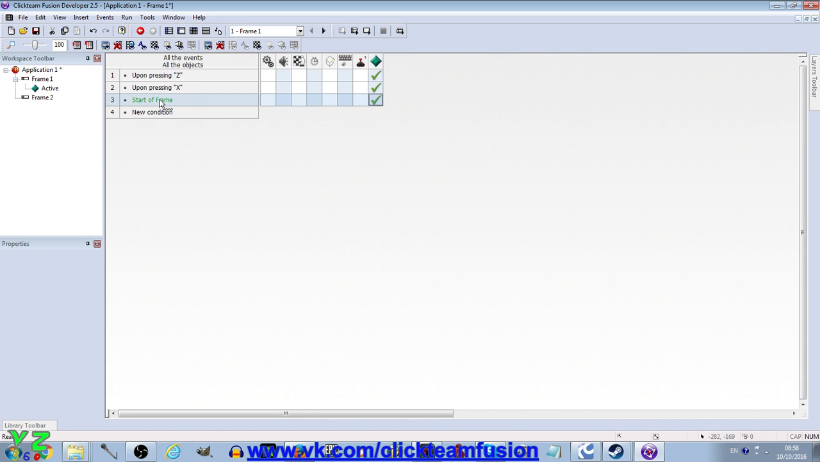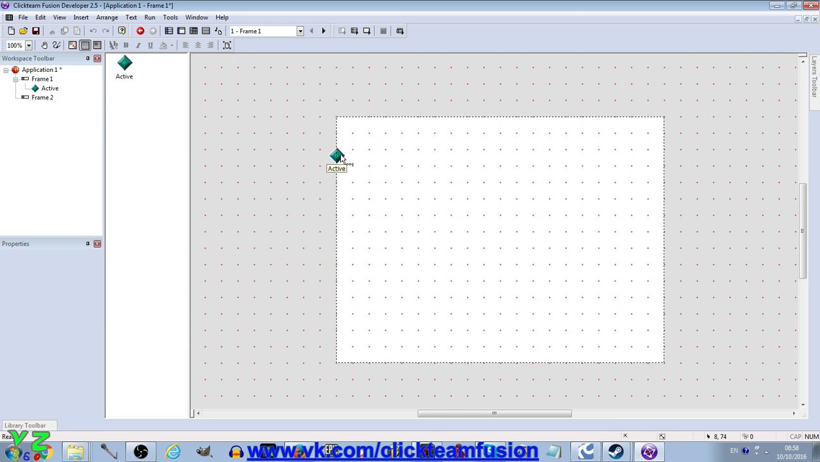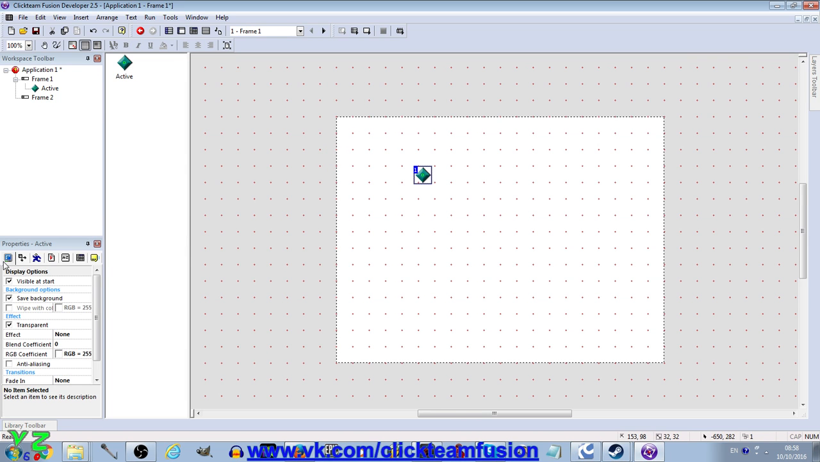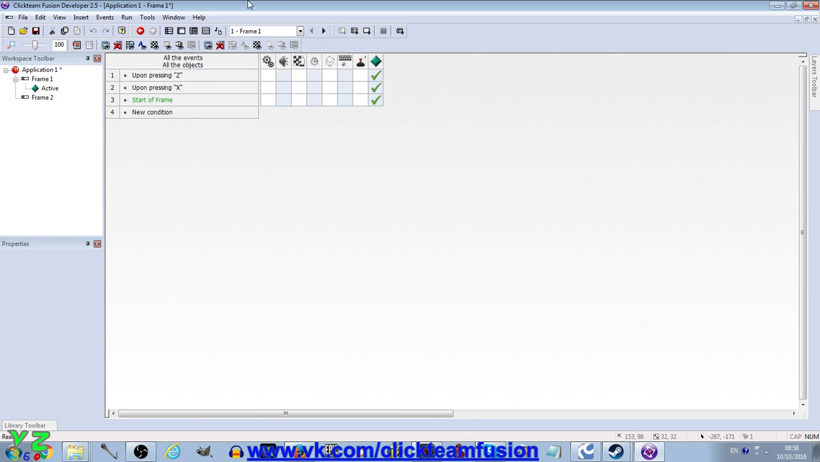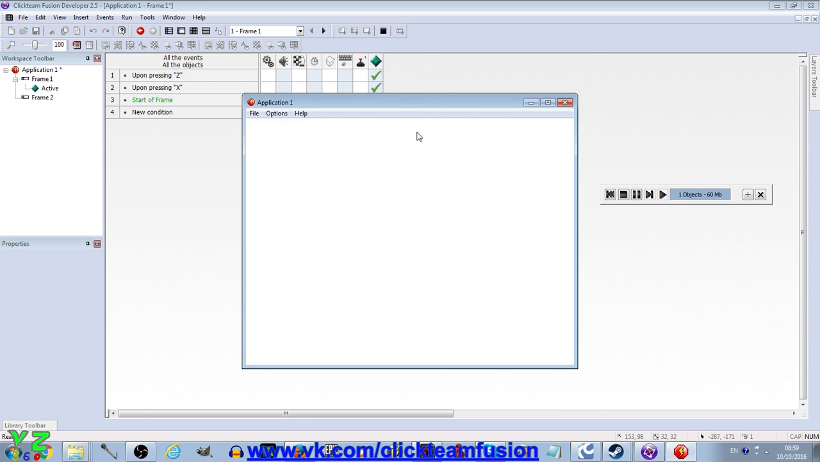So now at the beginning of the frame, the object will reappear. In our case, it will just show up again because it's not invisible. You can find the visibility options in the first tab, where it says display options. You can untick the box right here, and it will become invisible from the start. So what will happen according to this logic? It will reappear, so become visible, then it will become invisible straight away. Let's check it out. Run application. As you can see, the object is not visible.